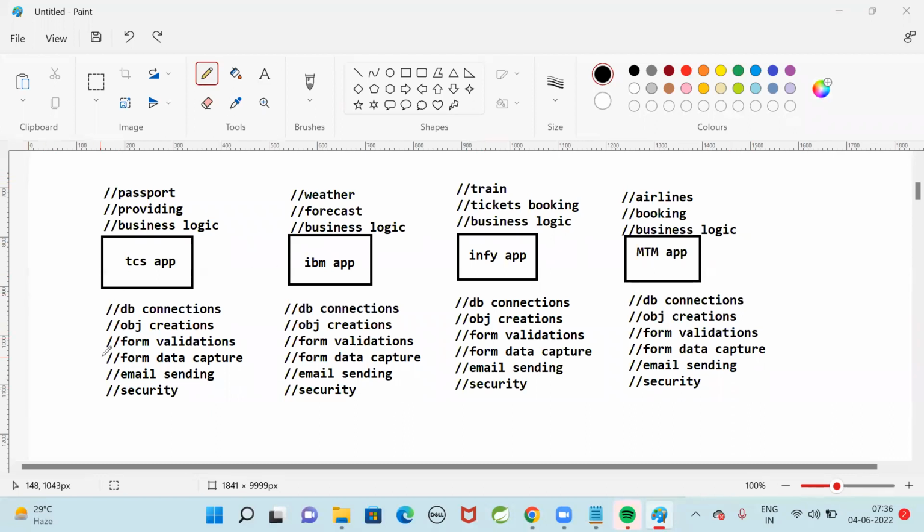Here people identified that in every project, database connections, object creations, form validations, form data capture, email sending and security are mandatory. If you develop 100 projects, in all 100 projects we need to do all these activities. Project-specific business logic will be available, that is accepted: TCS passport booking, IBM weather forecasting, Infosys train ticket booking, Make My Trip airlines booking. Every project has its own business logic, forget about it.